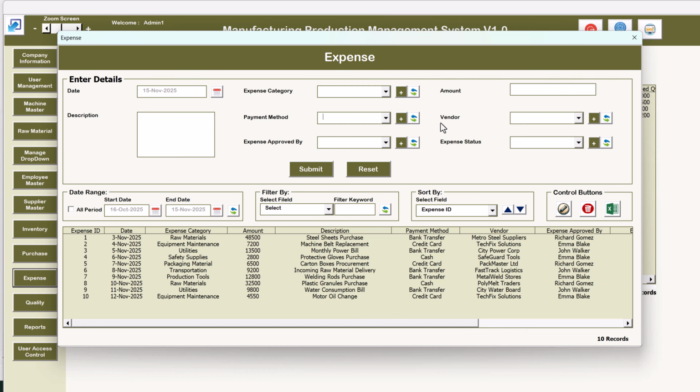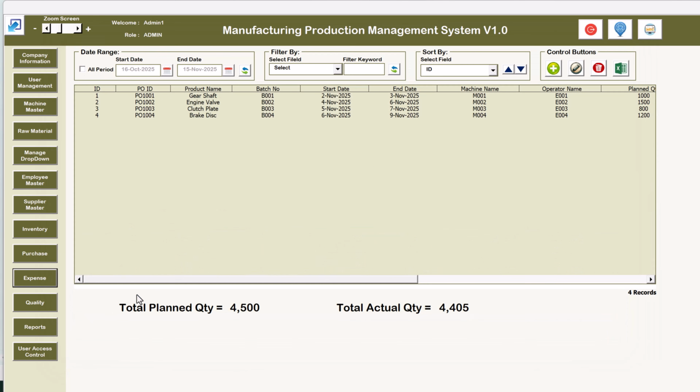Payment methods also you can take here, and once you update this information, that will appear here similar to the other one. You can use the filter, date range, sort by, and the control buttons also.